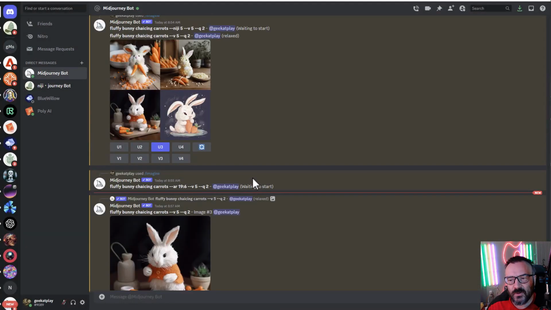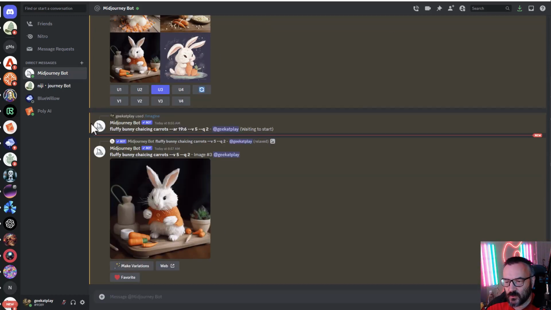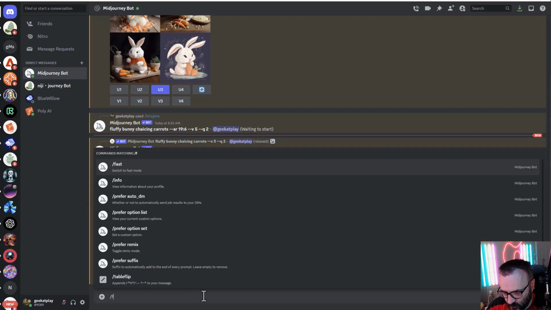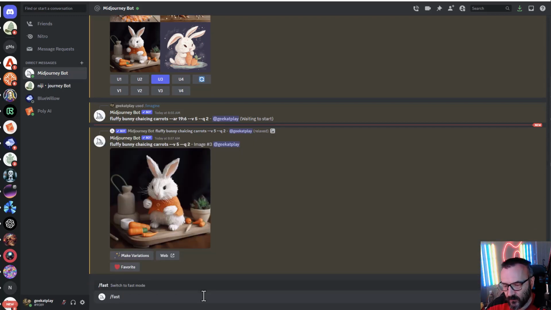The other thing to keep in mind is that when I launch this prompt and it takes longer, I cannot change to fast mode. So you need to actually go back and change to fast mode before you launch the command. Okay, so as an example, see, this is still waiting to start. So let's change to fast mode right now.